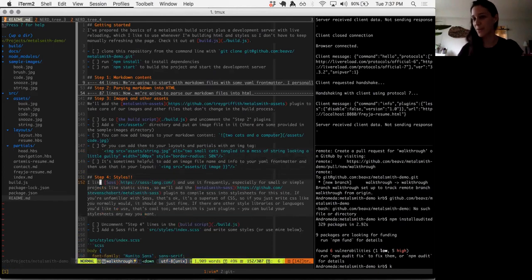maybe not everybody's favorite, but definitely my favorite, styles. So like I said, this is totally customizable. You can use Metalsmith with all kinds of style plugins. We could use Stylus, we could use Less, we could use Sass, we could certainly just add style sheets right into that assets folder and have them copied over to our build directory and just use them exactly like that.